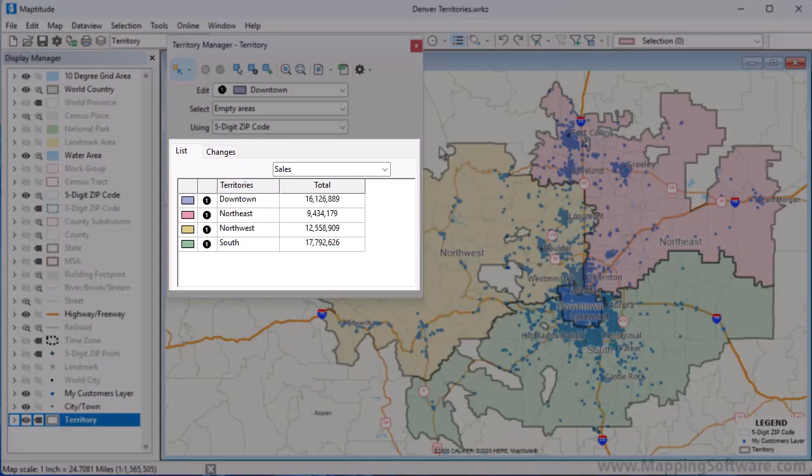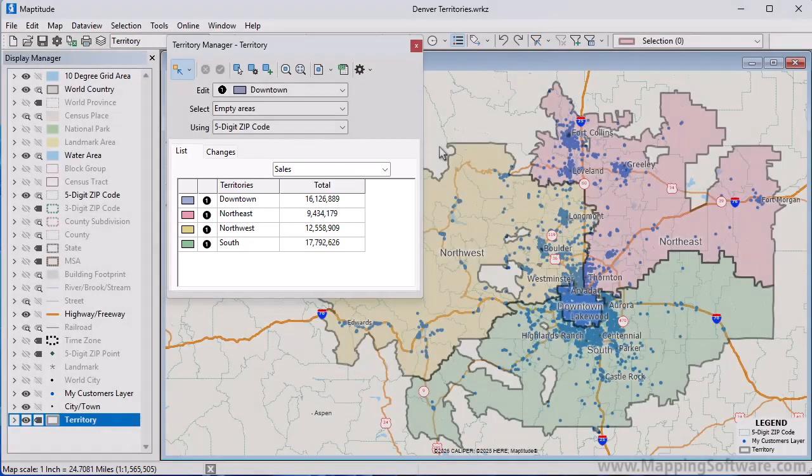On the List tab, you will see the territories and the values for the chosen tracking fields. So for example, here you can see that the South Territory has total sales that are almost double the sales in the Northeast Territory. And here you can see the population of each territory.